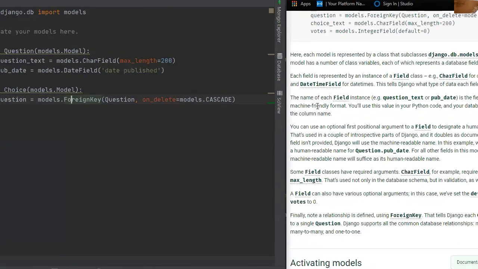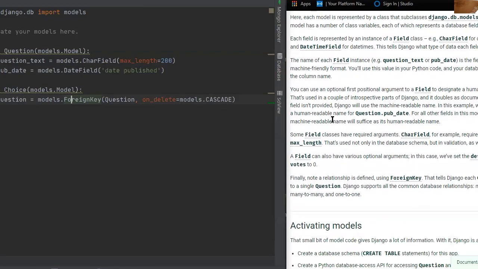So if we read what it's talking about over here, it says each field is represented by an instance of a Field class, like CharField for characters, DateTimeField for date times. The name of each field instance, question_text or pub_date, is the field's name in machine-friendly format. So it's just saying, hey, you'll use this value in your Python code, and your database will use it as the column name. You can use an optional first positional argument to a field to designate a human-readable name. That's using a couple of introspective parts of Django. We're not going to go into that too much.